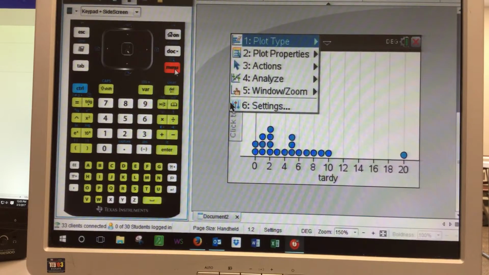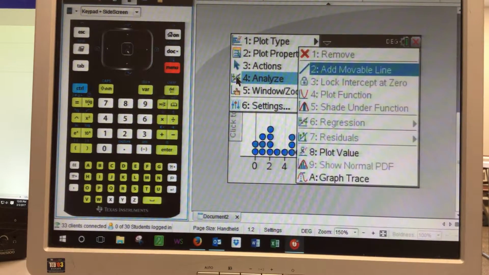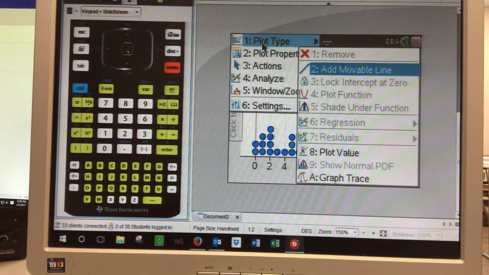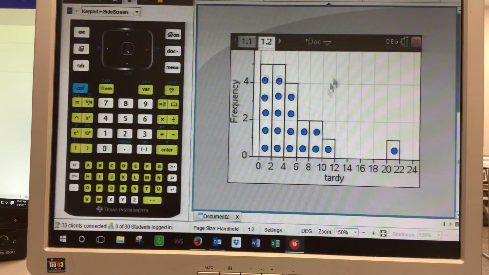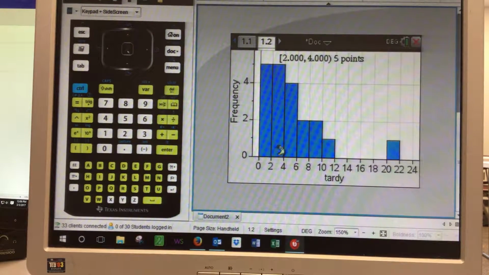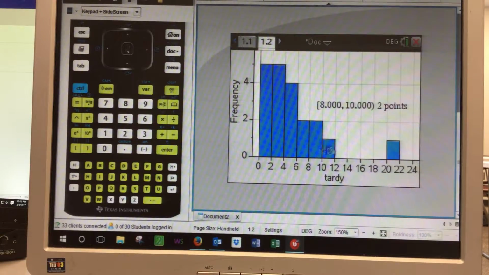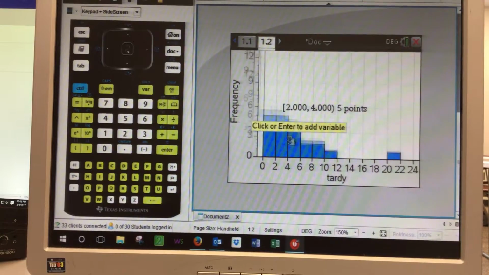But if I go Menu, then we can analyze. And that's more for scatter plots. So we want to go to plot type and change it to a histogram. The histogram then puts them in categories. See, from points 2 to 4, there's 5 of them. So the histogram can kind of help us with the mode, but not so much. Once again, we see this skewed to the right because all the data's here at the left.